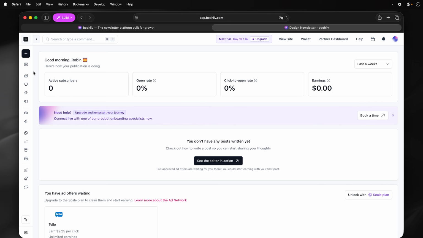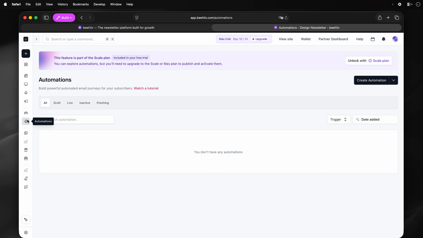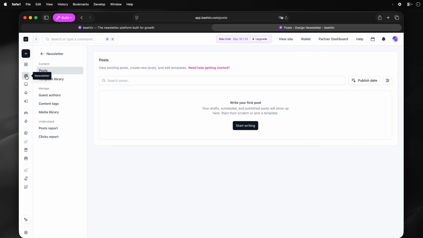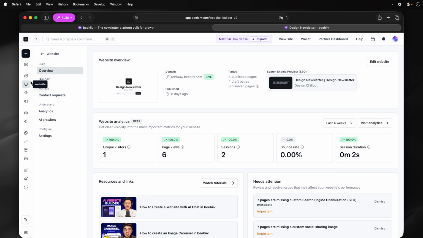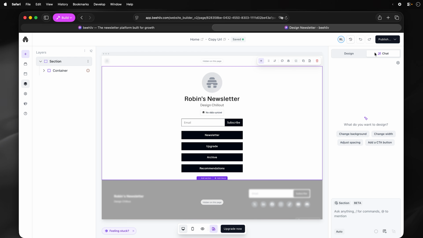However, it's more than just a newsletter platform. I'll switch on over to my beehiiv dashboard and you can see some of the features. It allows you to create newsletters, and it also has a template library. You can manage your subscribers and automations. However, automations will require a paid plan. It has a website builder. If I switch to the builder, you can see that this is the builder. It also has an AI website builder. I'll just exit the builder for now.